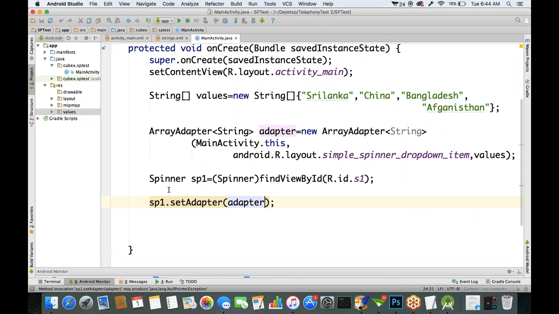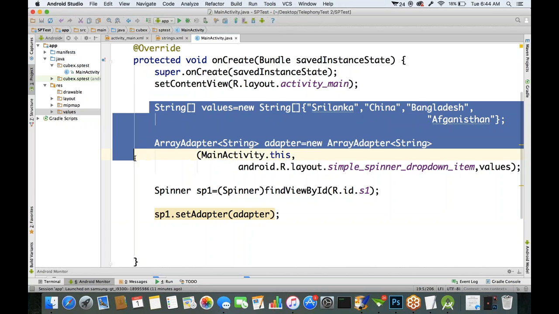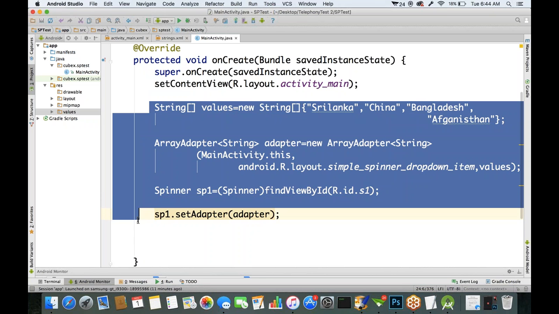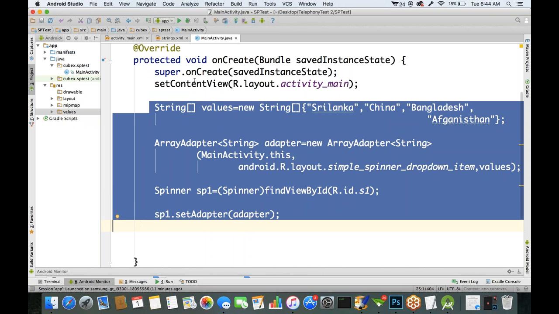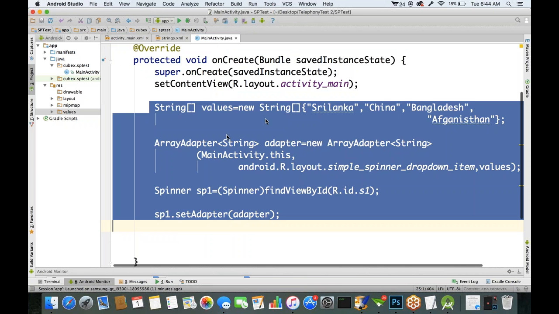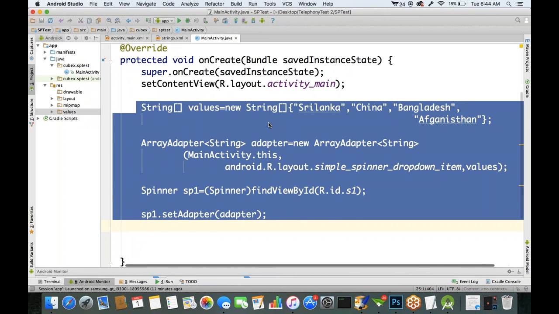Okay, so we configured the values in Java. For Java configuration, for presenting the values, we had to create an adapter, and we are setting that adapter to the spinner component. XML means very simple: just use the entries attribute, and directly set the values. Java configuration means we had to configure the values, create an adapter, and set that adapter to the spinner component.